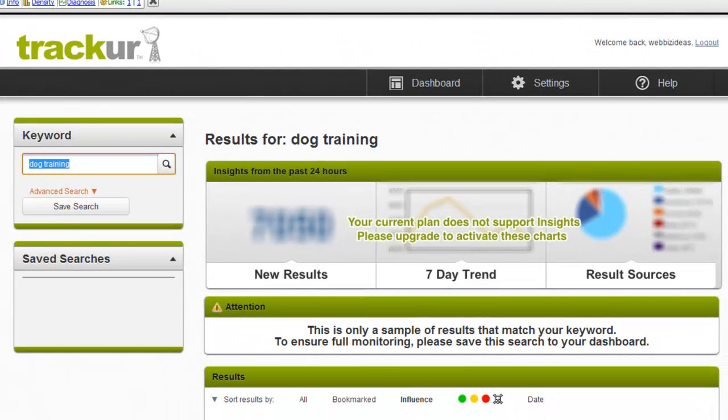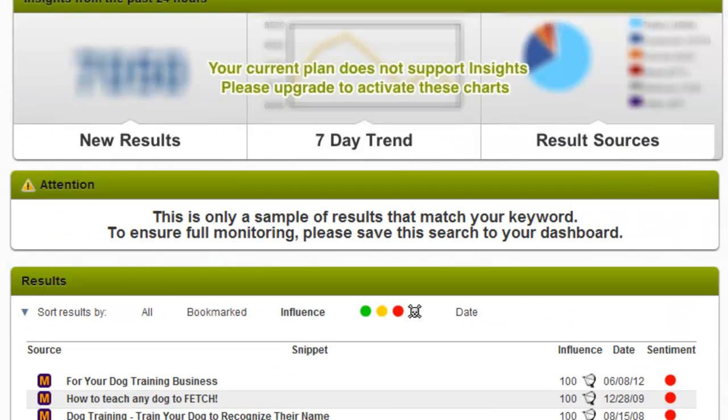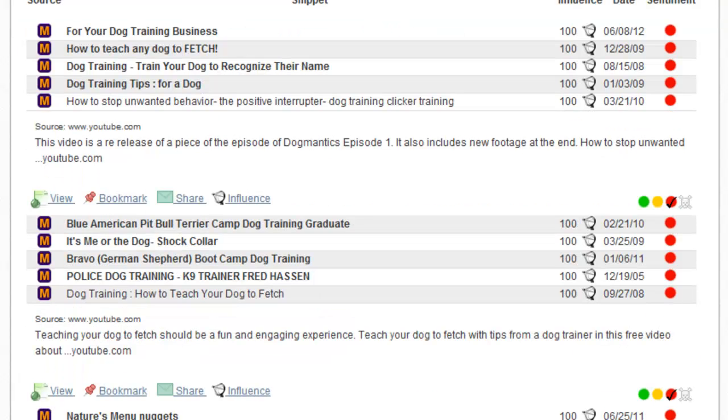So the next tool is Tracker. Same concept. You plug in a keyword, it pumps out different subject ideas. This is a free version. There's also a paid version. It's very similar to Social Mention, so I recommend using both first and seeing which one you like.